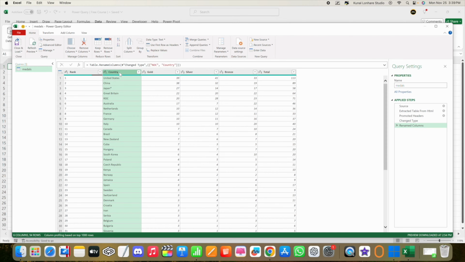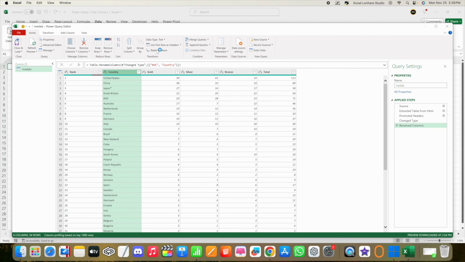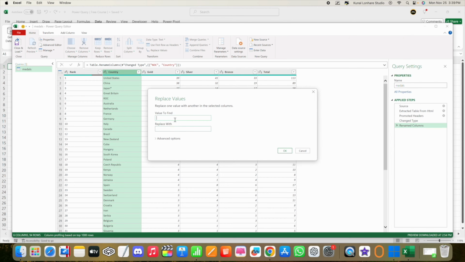That's it. And you can see we have the replace value option here. You can of course also right click here, and you will see this replace value option, or you can simply click to this option as well. Click on replace values, and you can see we can now replace the values. Now what we have to replace, so here you can see in the name we have this asterisk sign. I just want to remove all such things.